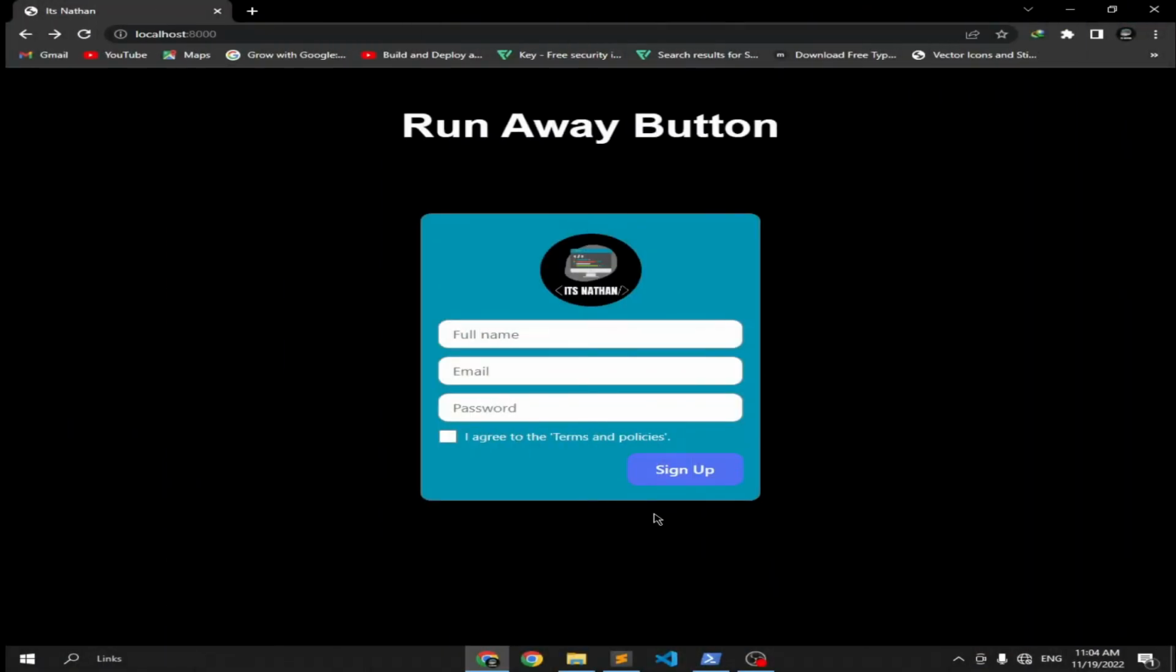And now I'm here on my browser, and let's check if it is working or not. So you can see it's working, and the button is running away from me and I can't click on it. And you can see when I click on the checkbox, it's checked, and the button is now stopped.